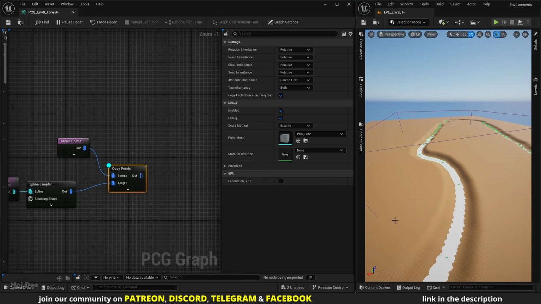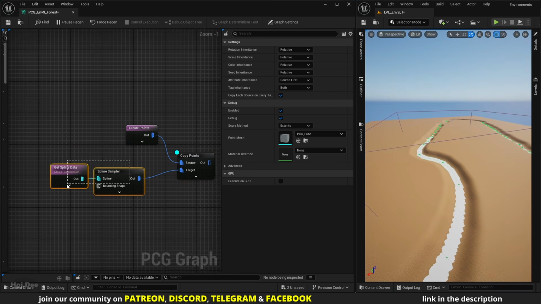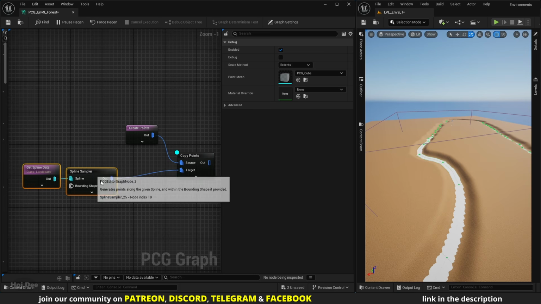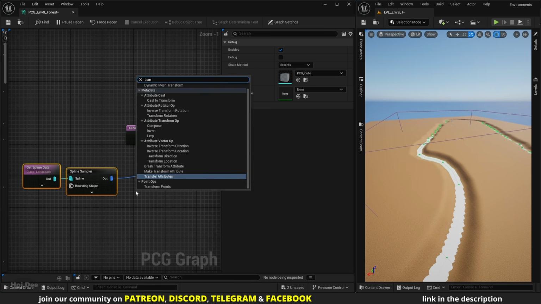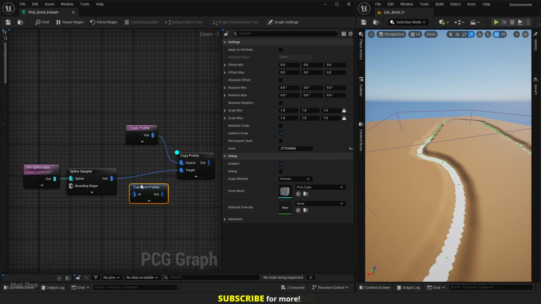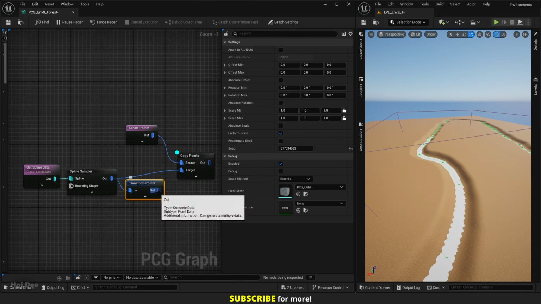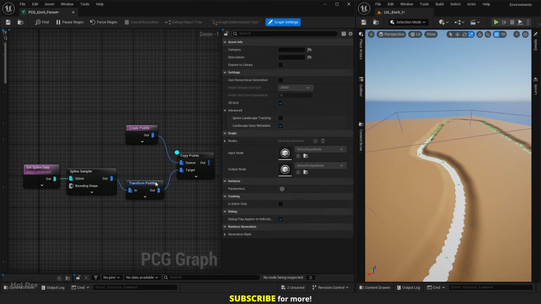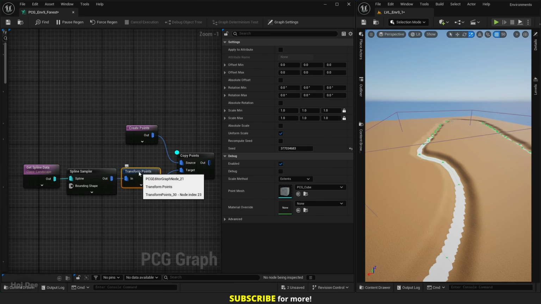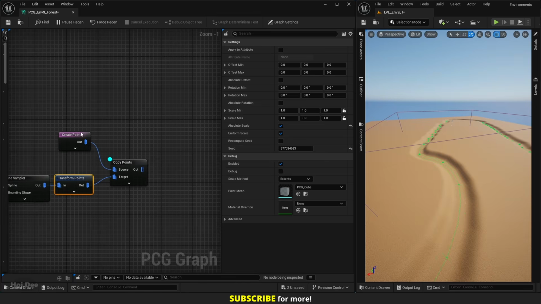Now it doesn't look good, but that's because we're gonna need to add 1 more node before connecting it to the target input here. So right click, search for transform point, connect it like this, and on the transform points we need to enable absolute scale. And now the point which is copied on each of these points is gonna have its own scale.